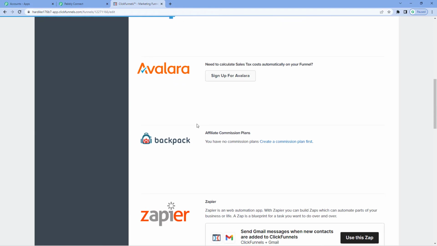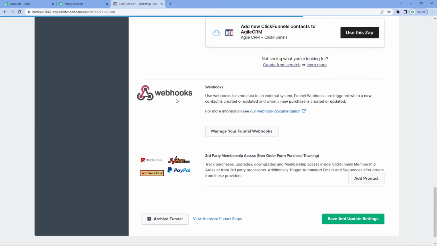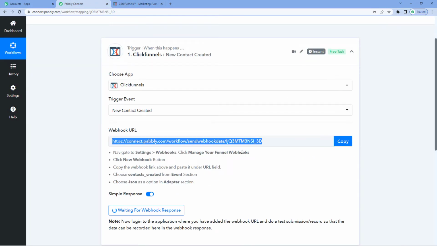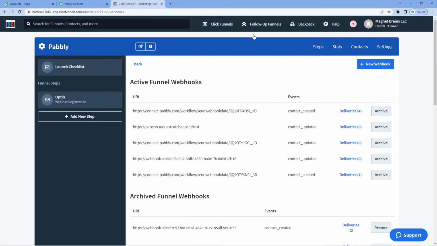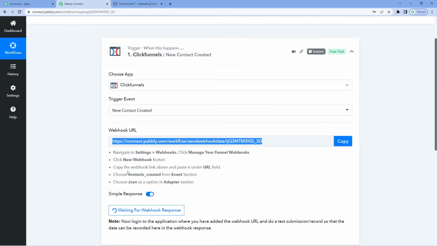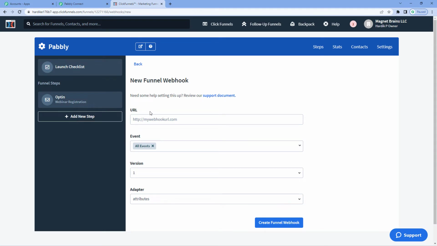Now scroll down and down. You will find webhook. Click on manage your funnel webhooks like it was mentioned here. Now it is asking to click on new webhook button. So you can see new button, blue button on the right hand side, right corner. Let us click there. Now let us see what it says, the instructions. Okay, so copy the webhook link above and paste it under URL field. We will copy this and in the URL field we will paste it.